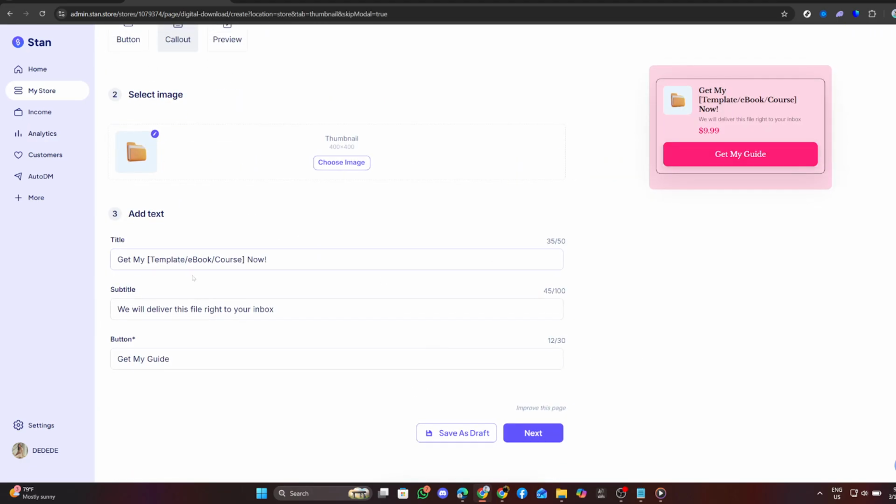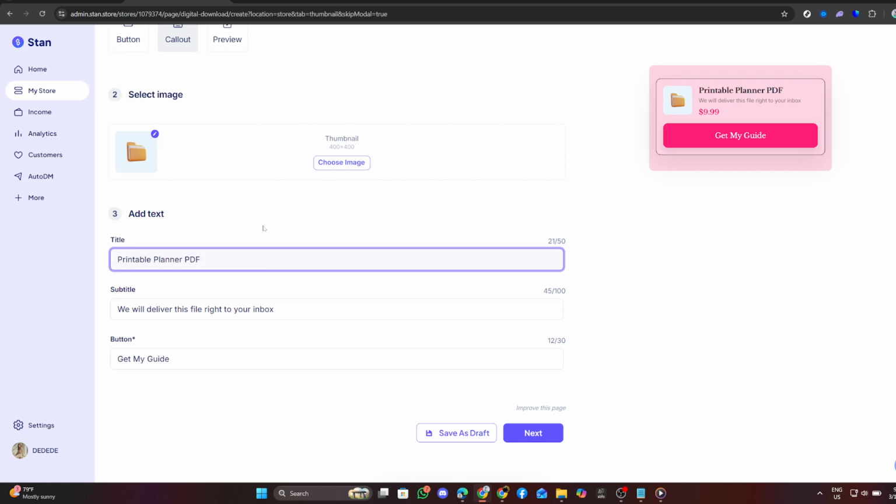Once you select digital product, you will see fields that need to be filled out. Start with the product name. Enter a clear and descriptive title for your product, such as Printable Planner PDF. This name should accurately reflect what you are selling, as it will be visible to potential buyers.